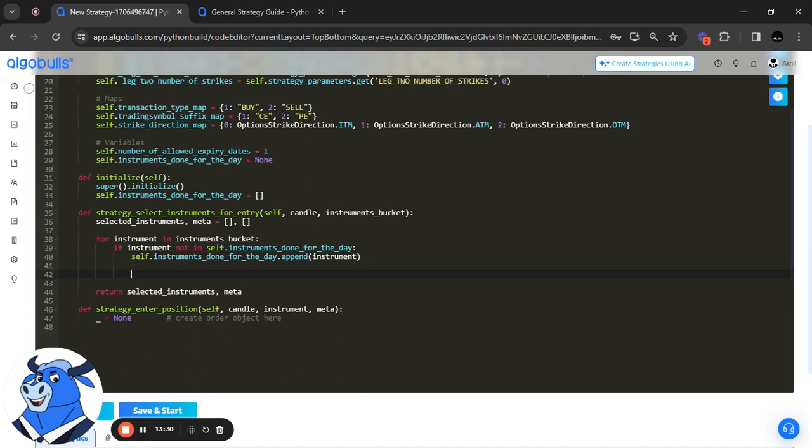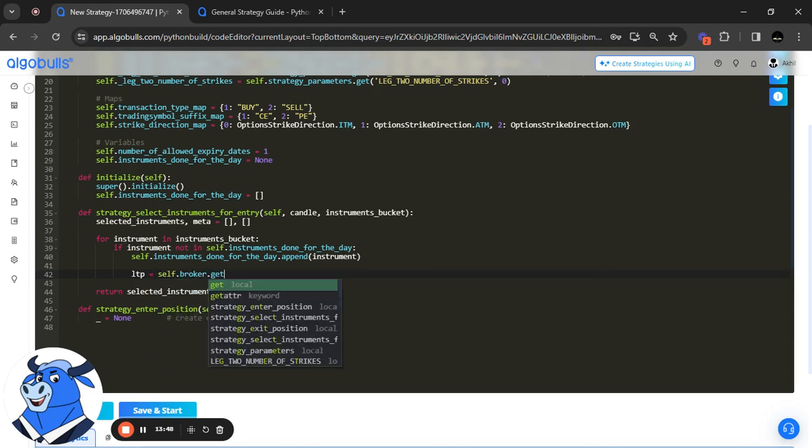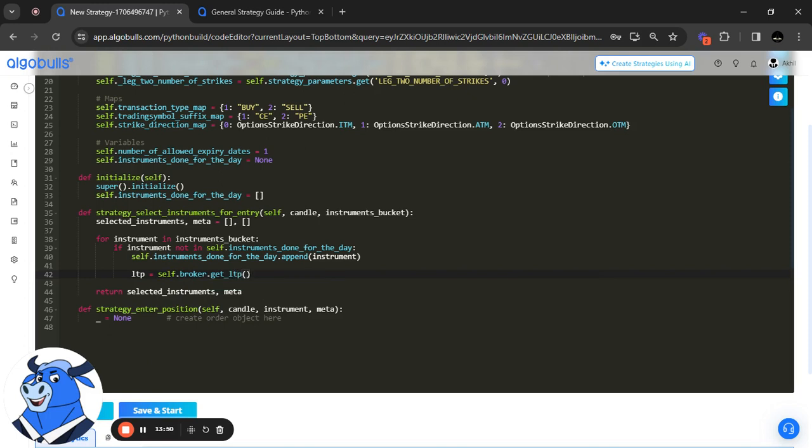Now, I need to set up my instruments for call and put. One of the things that I'll be needing for that is the last traded price for my instrument. So I'm going to take up a variable called LTP, and I'm going to use a method called get LTP, which is the last traded price for this instrument. So I'm going to set up my LTP here.